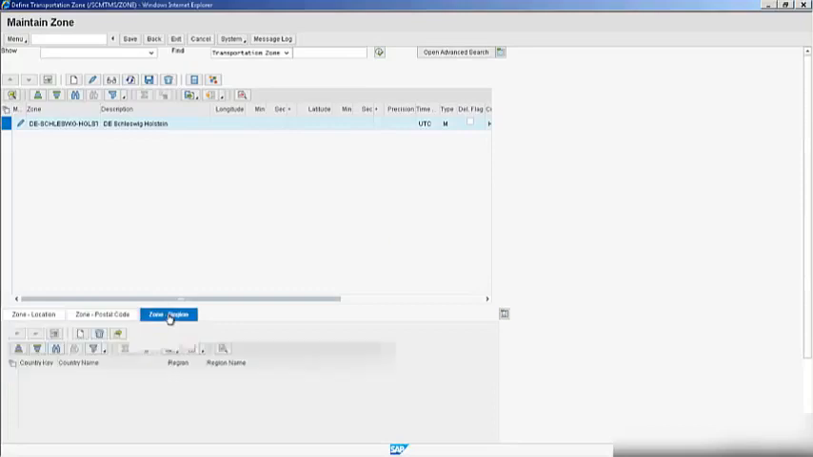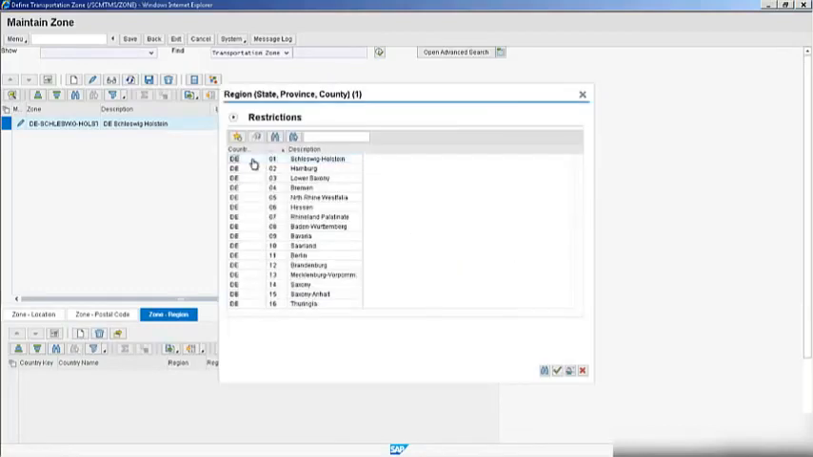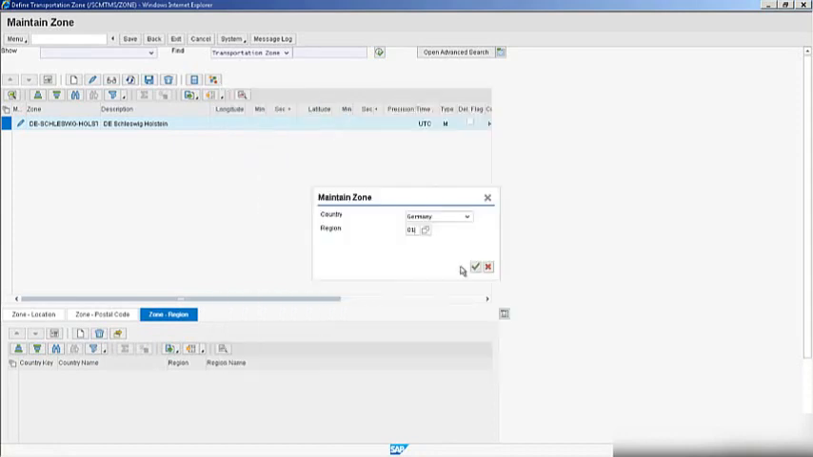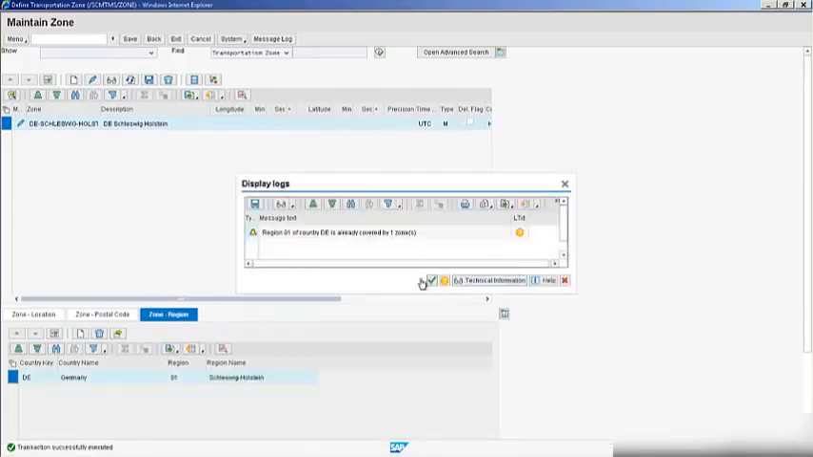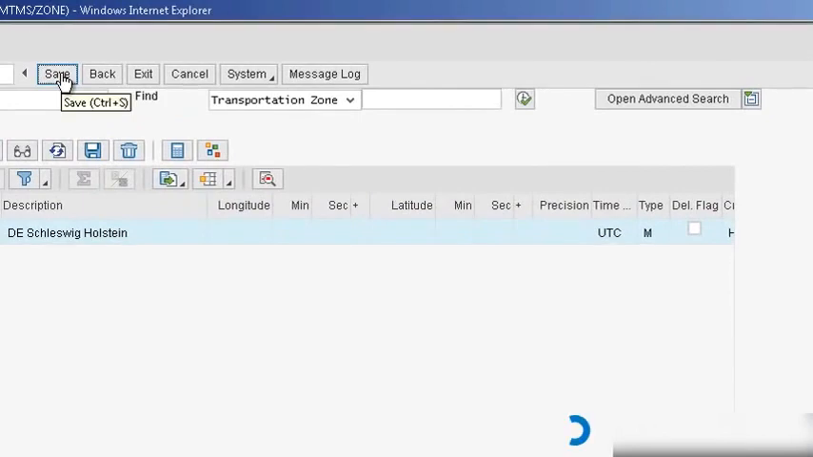And now I show you the regional one, and that's the one that I really want to use. Here I can choose a country and a region. So I can choose region Schleswig-Holstein. And so now if I press confirm, I will have that region assigned to Schleswig-Holstein, and any location whose region is then 01 will be assigned to this transportation zone Schleswig-Holstein. Okay, save.